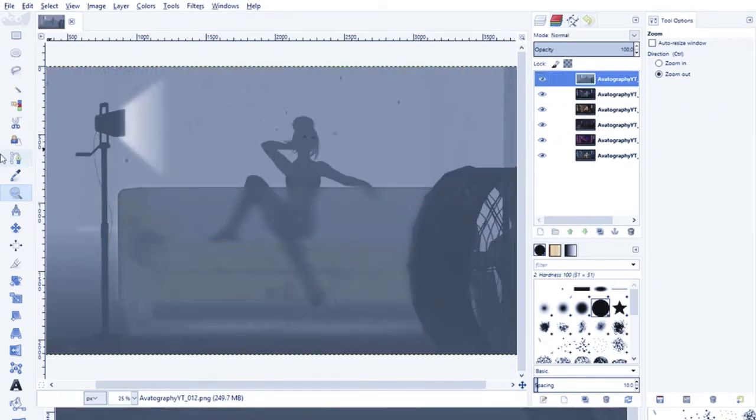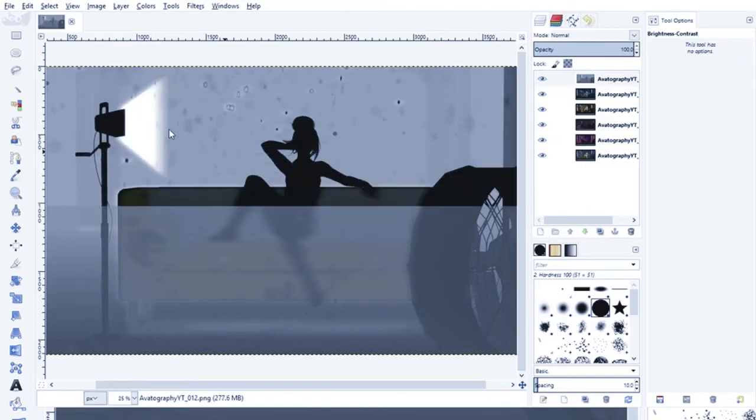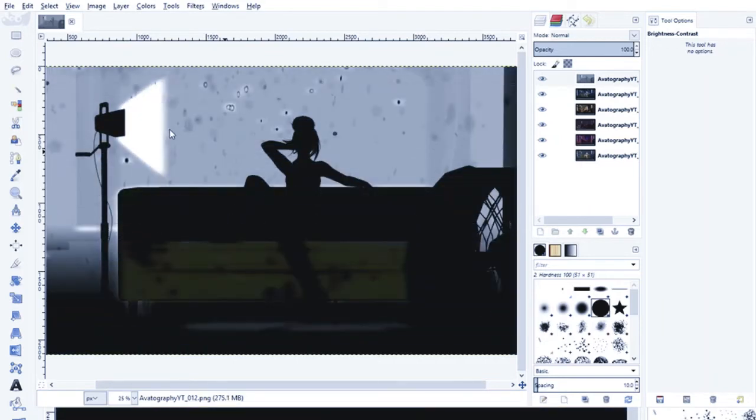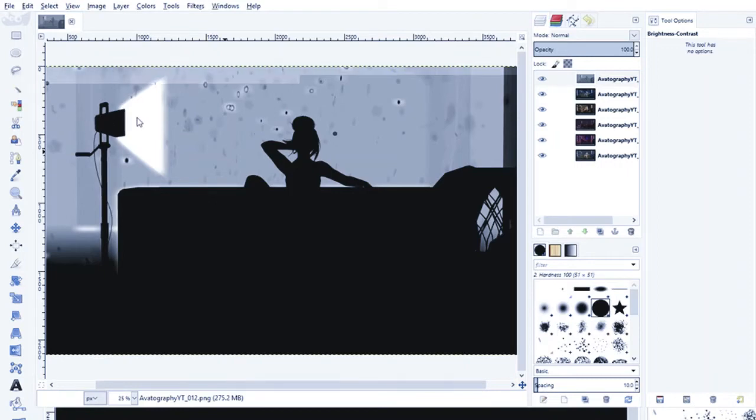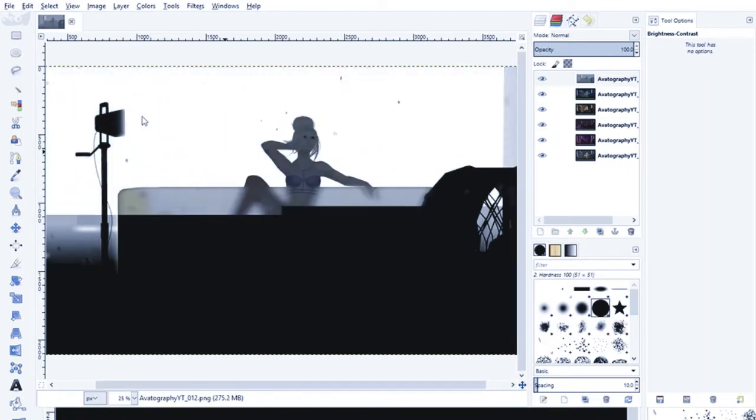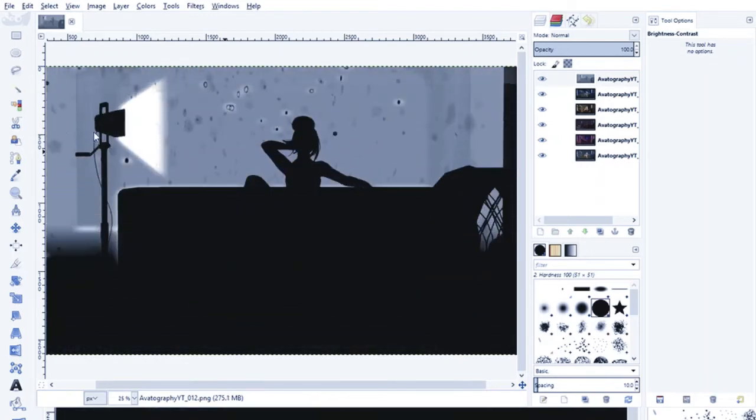Let me show you how this works, guys. So, highlight the layer, and then go to Color, Brightness and Contrast. Really bump up that contrast. Bump it up. Great. You pick up all these things. There we go.